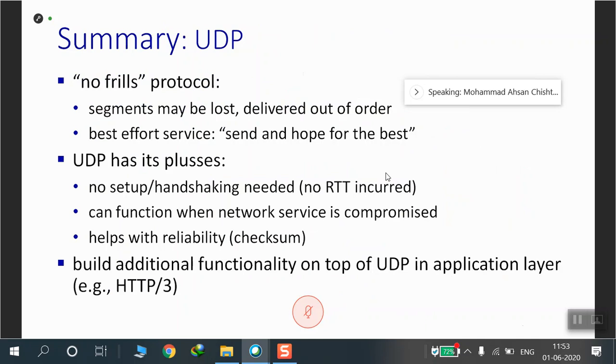In summary for UDP, UDP is a no frills protocol, which means the segment or the datagram of UDP can be lost. It can be delivered out of order. It's the best extension of best effort service, in which it says that I'll send and hope for the best. I'll try my best to deliver it, but I don't keep any promises whether I'll be able to really deliver it and whether I'll be able to deliver it on time. It might be lost and so on.